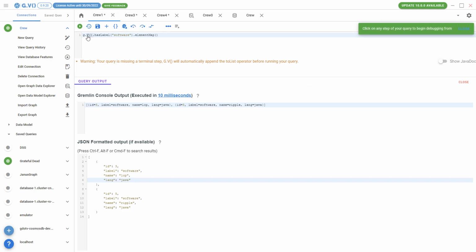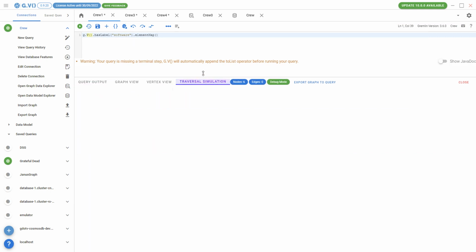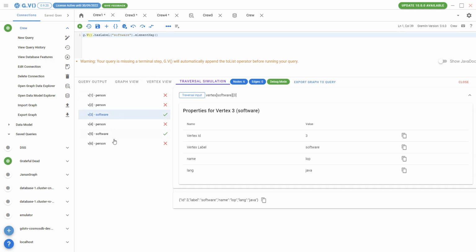So if we take our query here, it's quite simple. We're just filtering vertices of type software, and we produce the element map. If we pop that through the traversal simulation, this is what we get. The view is actually really simple. On the left-hand side, we have all the elements traversed at this stage of the query. And on the right-hand side, we get a little report of the output correlated to that traversed element.